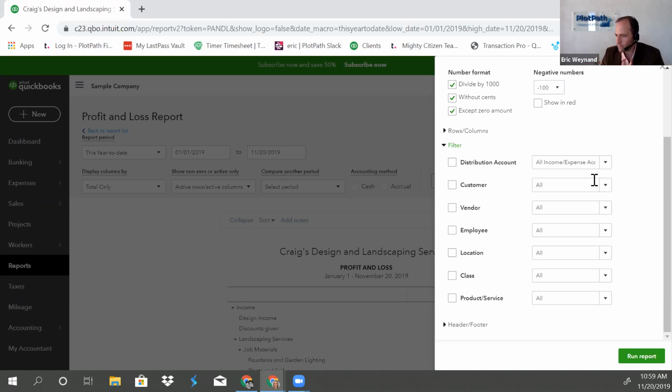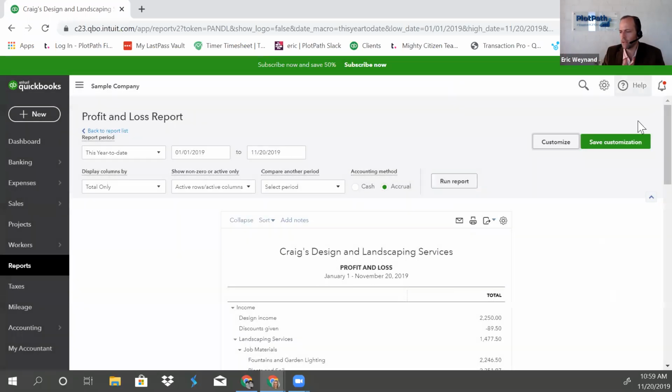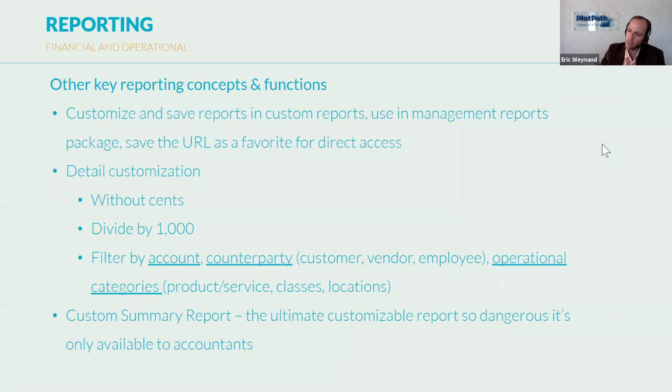And then lastly, I can't show you this. There's this report called the Custom Summary Report that is only available in the accountant version of QuickBooks Online. Intuit likes to do this sometimes. They have certain features that only the accountants can access. I call it the ultimate customizable report. So dangerous. It's only available to accountants.